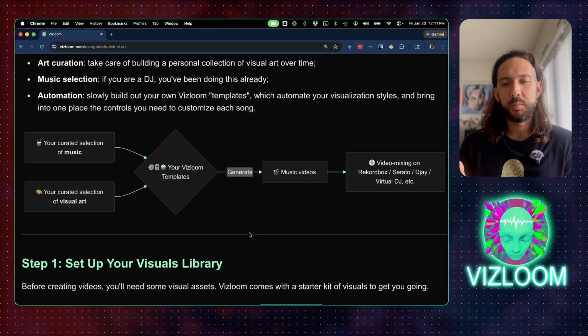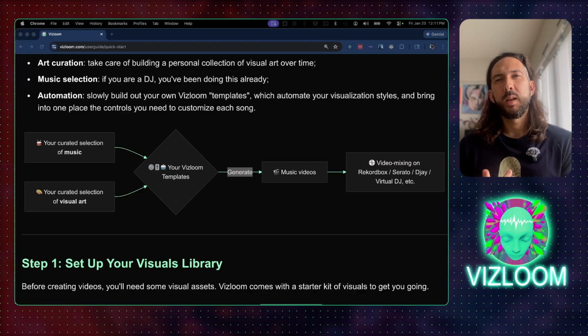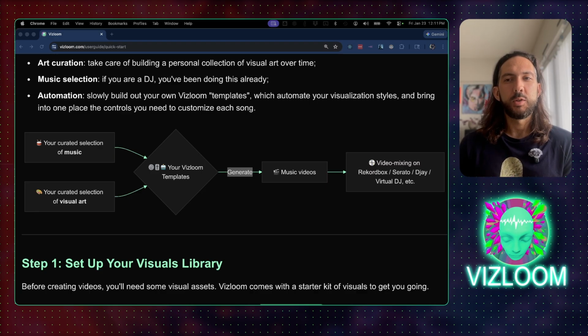What is a Vizloom template? We'll see, but a template is a way for you to kind of automate your very own visual style. And a good template should allow you to visualize one track in no more than 10-15 minutes. Or even less, depending on what you're going for. So let's dive into it and see how you achieve all of this.